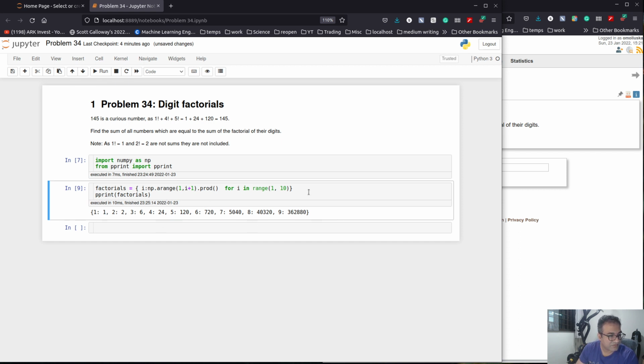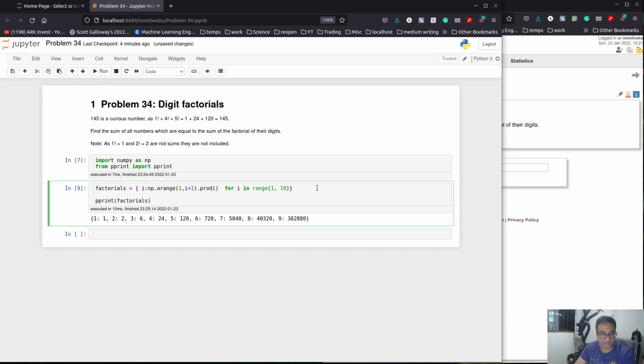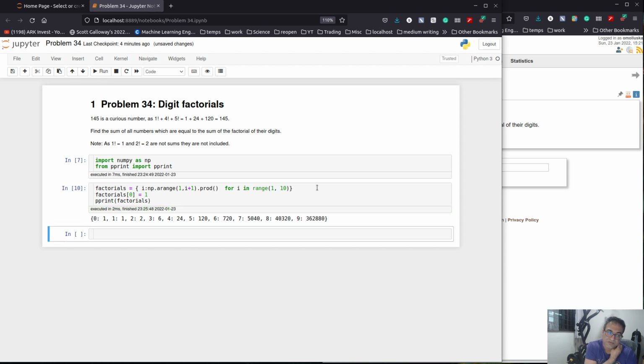We also want to make sure that we have the factorial for 0, that is going to be equal to 1. So we have everything from 0 all the way to 9. All right, so next, the goal is, given a number, we want to find the sum of its digit factorials.